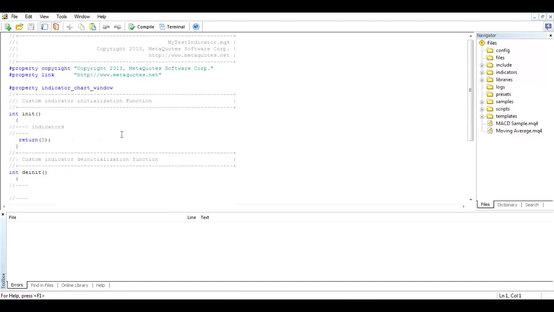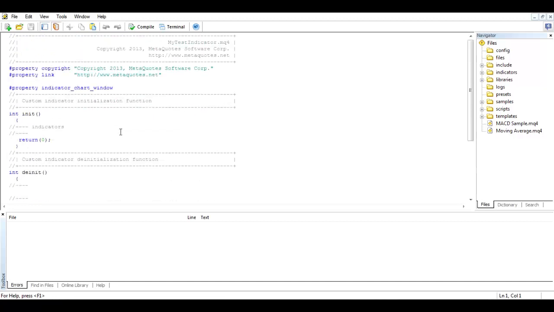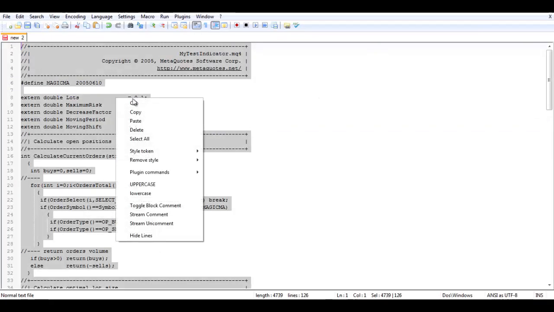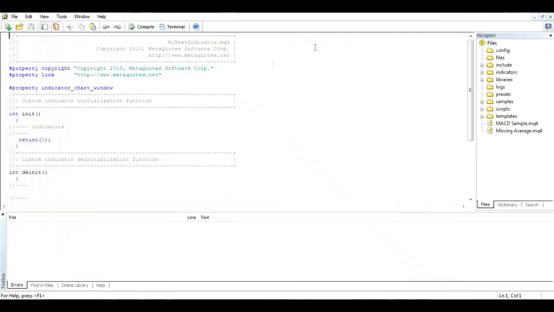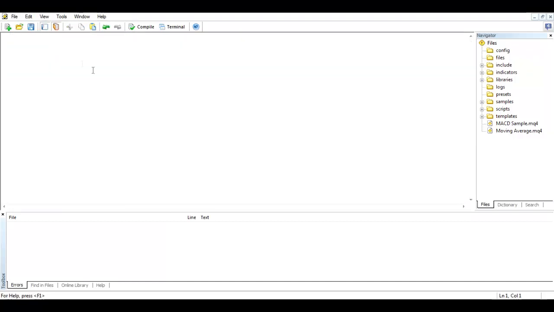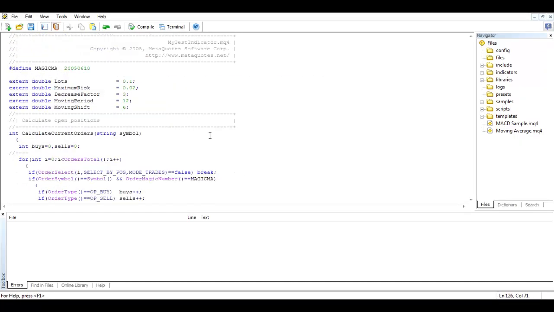If you were a programmer, you'd be able to go in here and start adding your custom code and creating your indicator. Now, I've already got all my code written out, so I'm just going to select all. I'm going to right-click and copy. I'm going to come out here to my Meta Editor window. I'm going to select all the text that it's added for me, and I'm going to delete it. I'm now going to right-click and paste my code. Okay, now that everything's there, I'm going to save it.